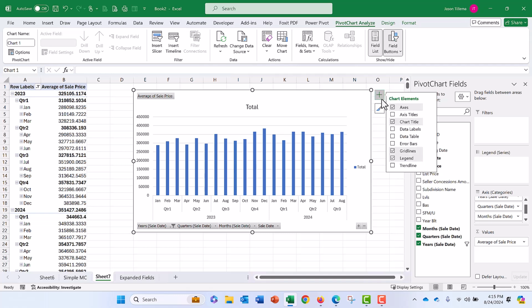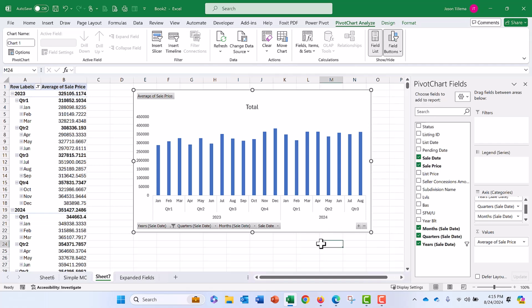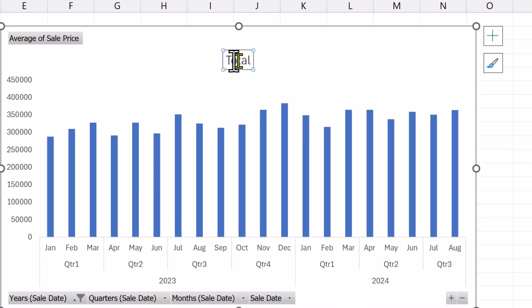And again, I want to make this a little bigger so we can see it. Get rid of our grid lines, get rid of the legend. Now you'll notice that I did leave the chart title in. It does come up and says total. I do want to change that. I'm just going to change that to sale price trend.